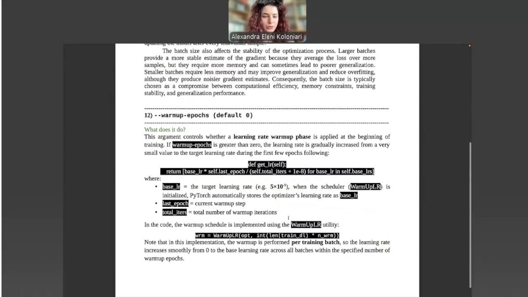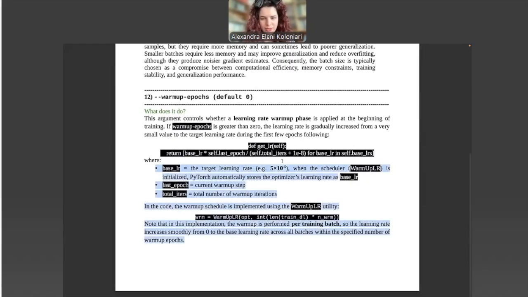Now, going to the warm-up epochs, what does that parameter do? This argument controls whether a learning rate warm-up phase is applied at the beginning of the training. If warm-up epochs is greater than 0, then the learning rate is gradually increased from a very small value to the target learning rate that we gave as a learning rate parameter. Here you can see how it is used in the code, and you can see what each of those things inside mean.